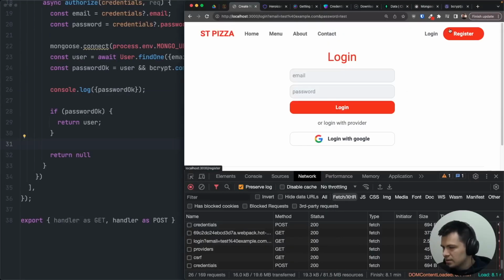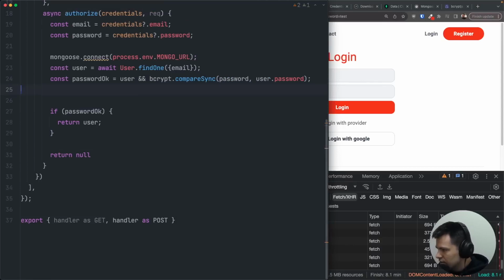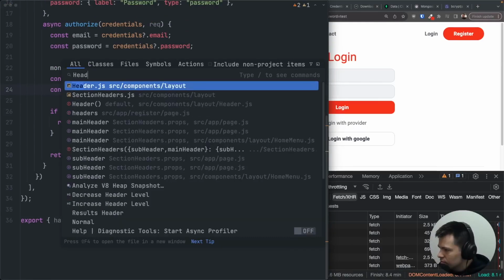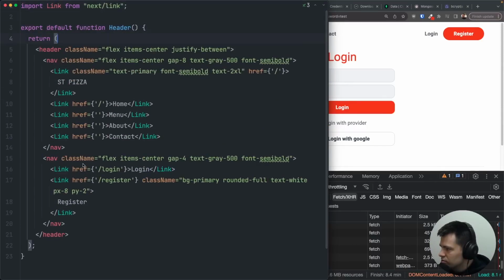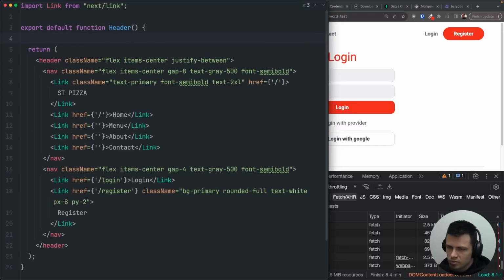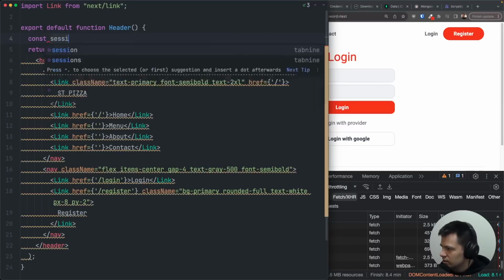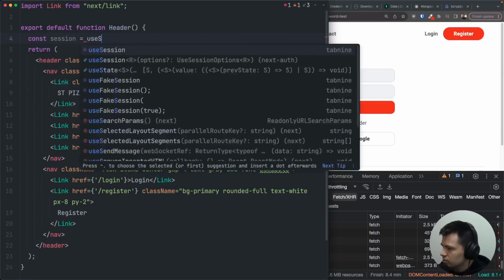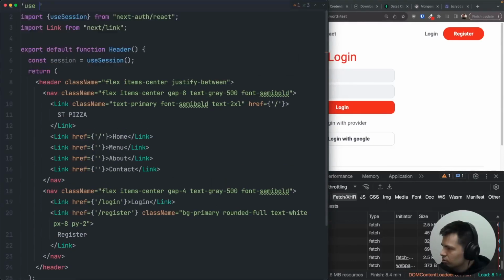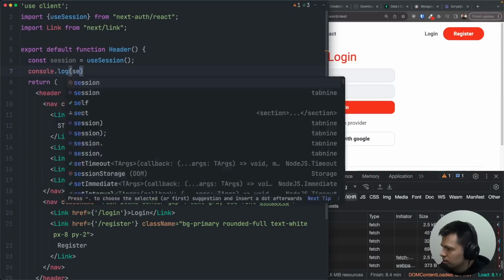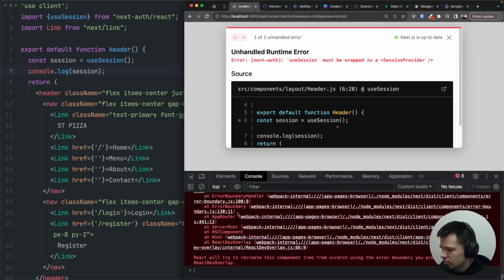So now, instead of having this login and register here, because right now we are logged in, I don't need this password okay. Let's get rid of this. And let's go to our header. And instead of this login and register, we want to use state, right? We want to use session here, sorry. So let's use session equals useSession from next-auth. And now I'm going to put use client here, and let's print our session with console log inside the browser.